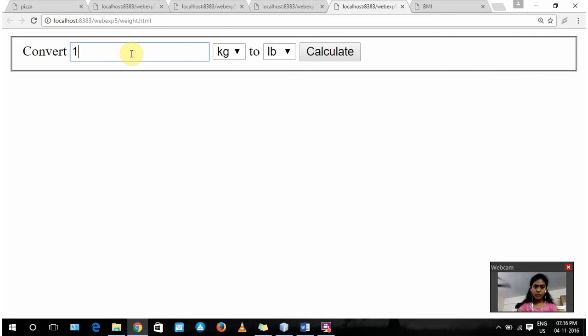Suppose convert 1 kg to lb. If I calculate, it will give me this answer. And if I convert, suppose 2 lb to kg, then it will calculate it like this.